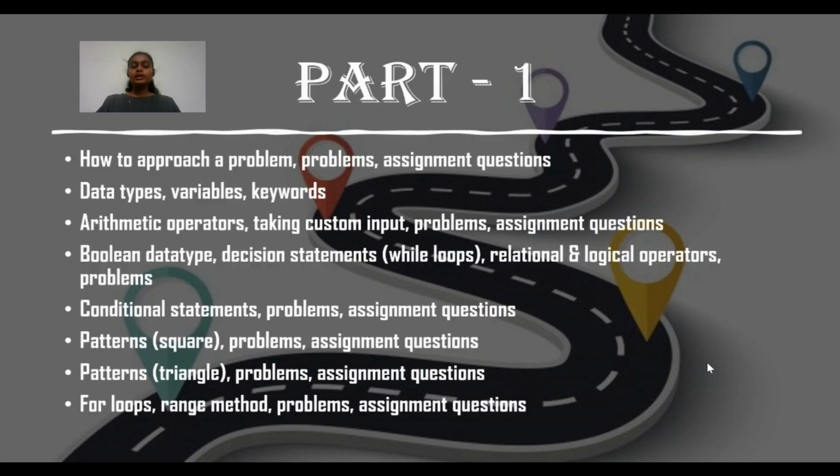We'll start with how to approach a problem. Here, we won't be writing any code, we'll be using graphical representations in order to reach our end result. And we'll be solving various kinds of problems during the entire process, of course. And your task is to tackle the assignment questions which will be given in the description box, based on the questions which we discussed in the video itself.